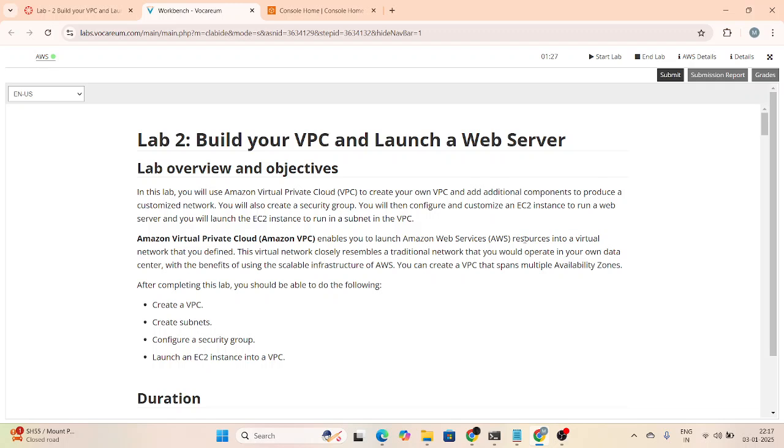In this tutorial, we are going to learn how to build our VPC and launch a web server. On Amazon, we are going to create an Amazon VPC, that is Amazon Virtual Private Cloud, that enables us to launch AWS resources into a virtual network that we define.